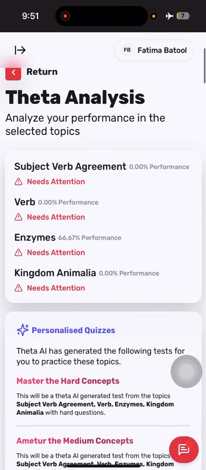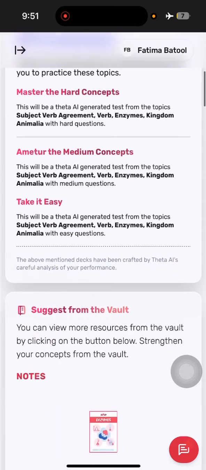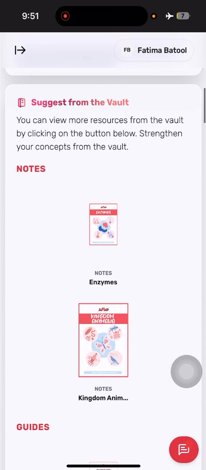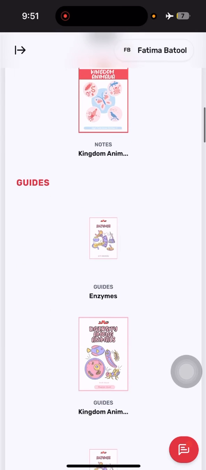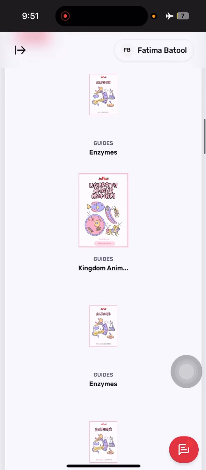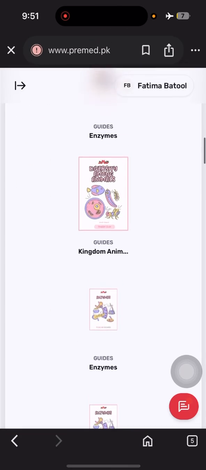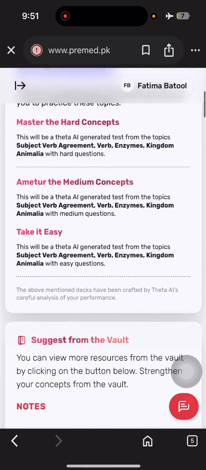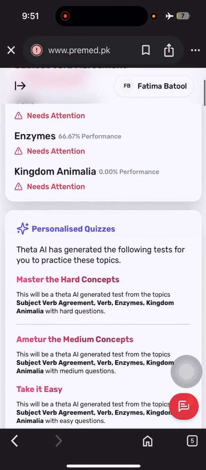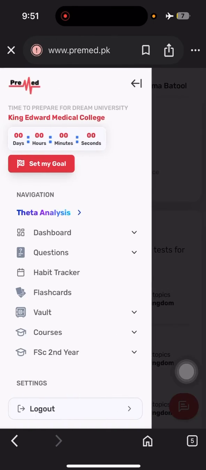Let's click on analyze. So enzymes need, so here you will see कि अगर उसने आपको थीटा यानी आपको बताया कि आपकी एंजाइम्स की प्रेपरेशन वीक है, तो उसने आपको साथ नोट्स और गाइड्स भी दिए हैं कि यहाँ से आप एंजाइम्स और किंगडम एनिमेलिया की तैयारी कर सकते हैं जो आपके वीक एरियाज हैं. So it will not just tell you कि आपके वीक एरियाज क्या है, but also help you improve on those.